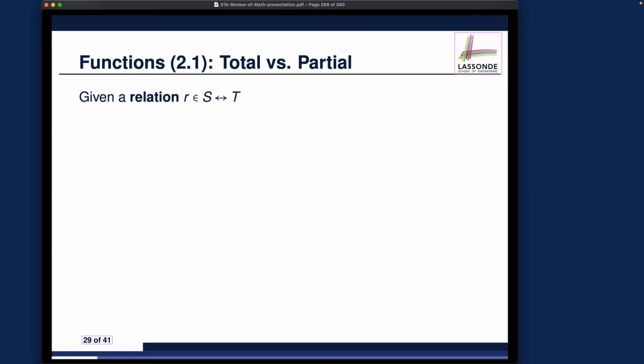Before we talk about the distinctions between injection, surjection, and bijection, it would be more fundamental for us to understand what a total function is versus what a partial function is. You may have known the definition already, but if you don't know, now would be the time to really distinguish between them completely and clearly.